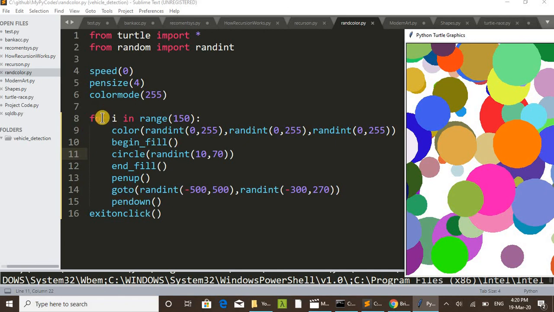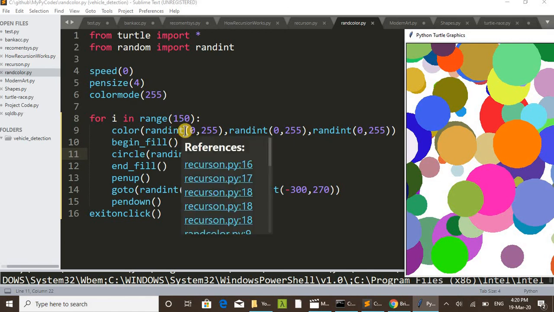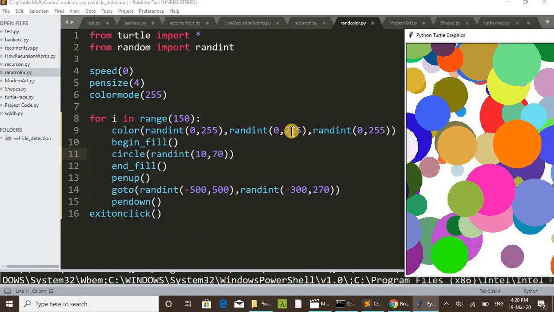After completing this, it will repeat the for loop. It will go to the first step again. In that step we change the color, and after changing the color, begin fill and draw a random circle with a random size, and again pen up and go to some other position, pen down, and repeat the steps like that. Same steps are repeating, and in each step it draws another circle with a different color. I think it is clear to you. We are drawing many circles with randomly chosen colors.